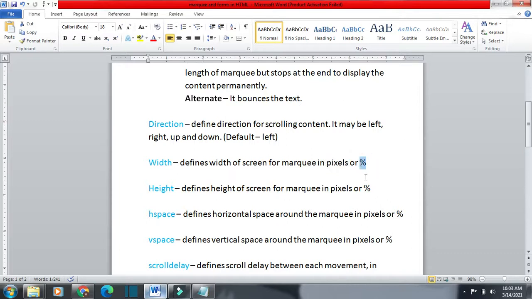It is good to give the value in percentage because percentage is easy to understand. Suppose 50% means half of the screen, 30% less than that. So it is better to go with percentage. We will see both pixel also and percentage also. First I am going for percentage. So I am going for width.